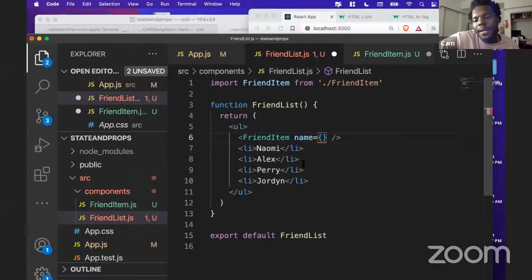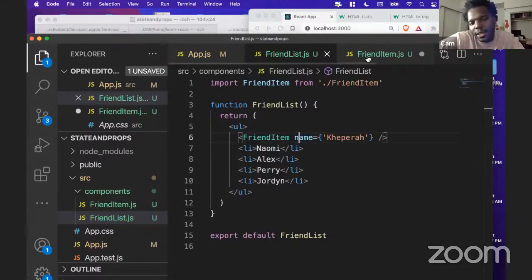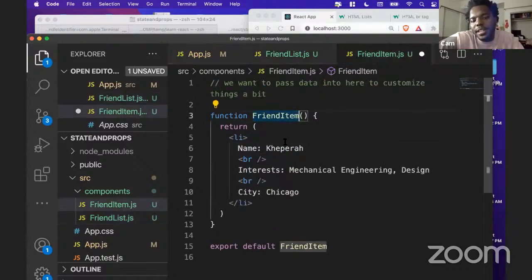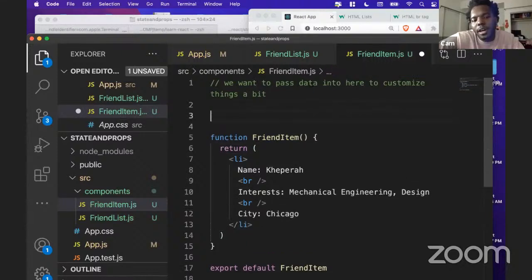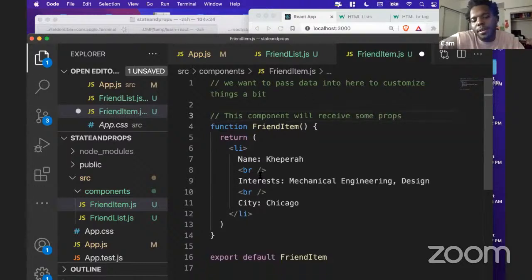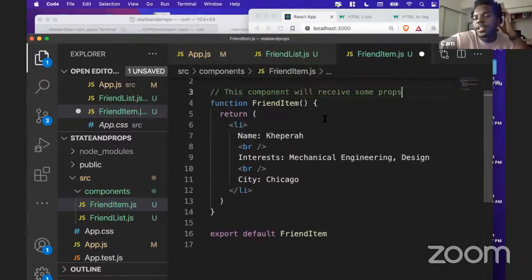So here, the type of data that I want to pass is a string, clearly. So I'll pass the string Capera, and I'll use name as the name of the prop. Essentially now, with the way that this is written, friend item is going to receive some props. So I say this component will receive some props, just so you keep the vocabulary in mind.